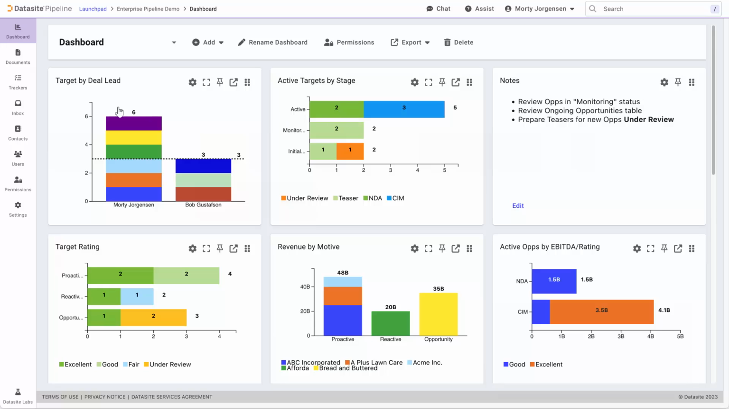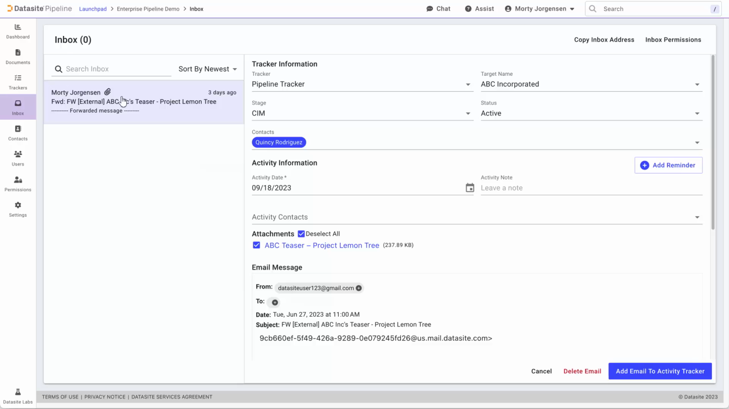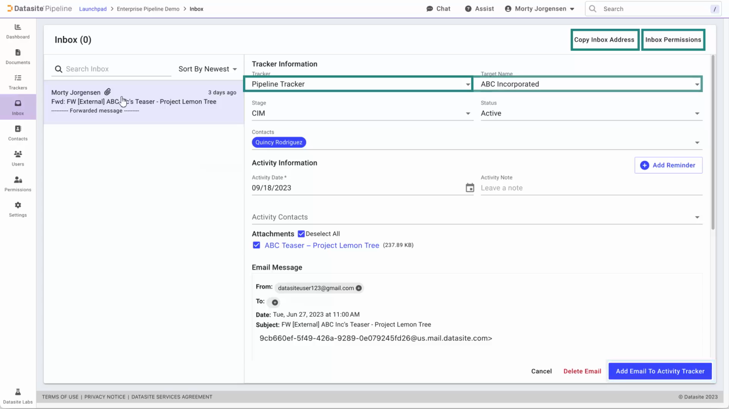The next tab is the inbox. Here, your team can send messages into the project and make activities for your targets. There's a special email address for your project you can access here, and you can adjust who can send the project emails in this button. When you link a tracker and a target to an email, you can add the email as an activity to your tracker, which brings us to the Trackers tab.